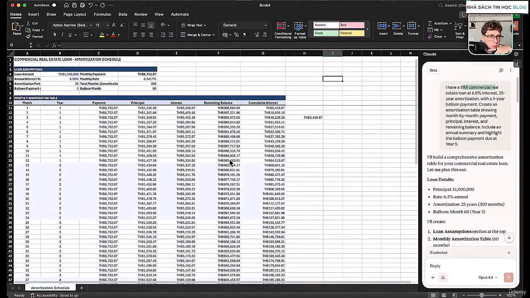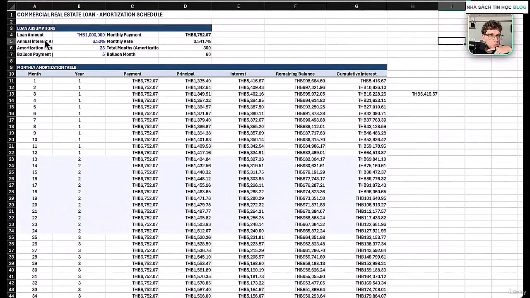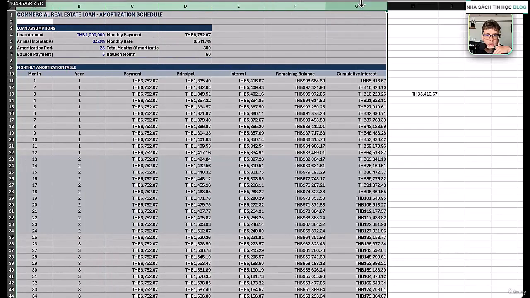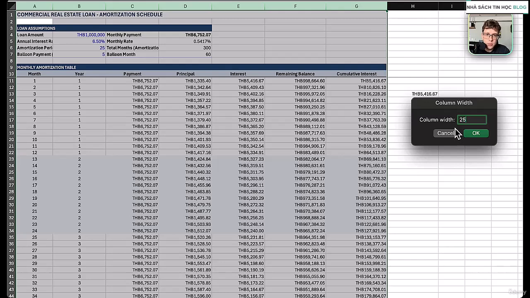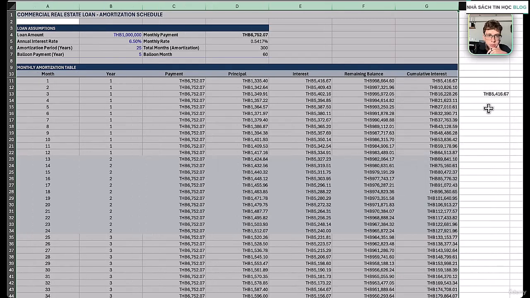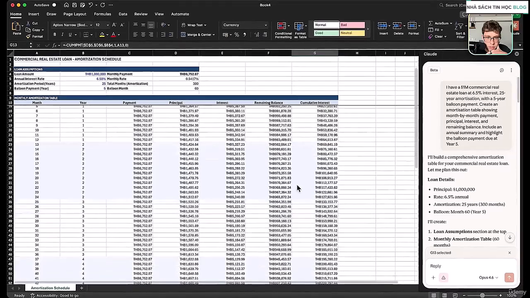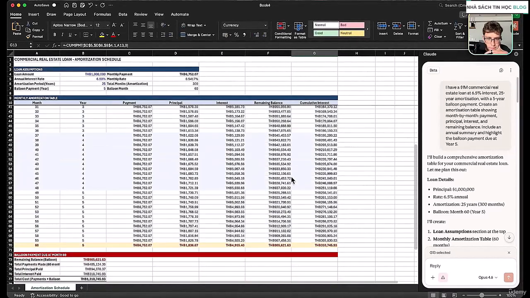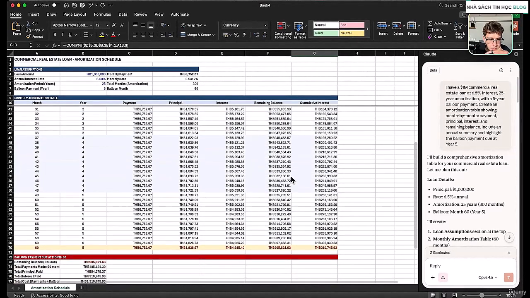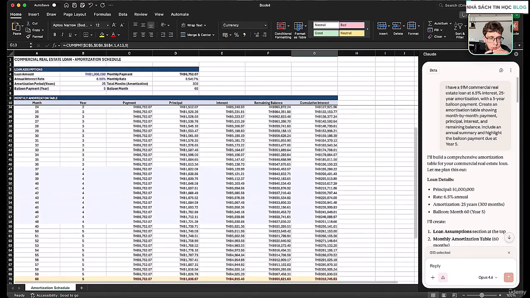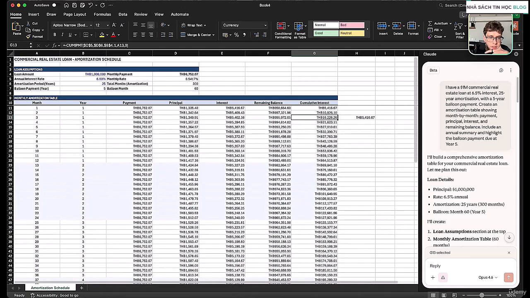But here let's take a look what we have. We've got loan amount, annual interest rate. By the way, let's change the width of it. So let's say to 25. Okay, so now we have annual interest rate 6.5, monthly rate, and now it accumulated everything. Let's take a look. All right, so it seems like everything is correct.